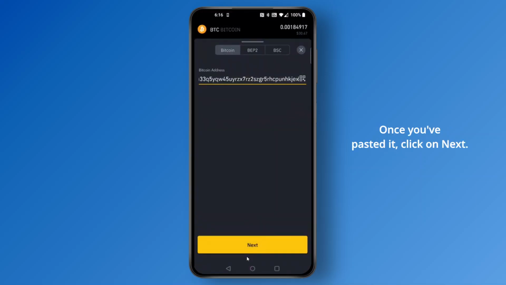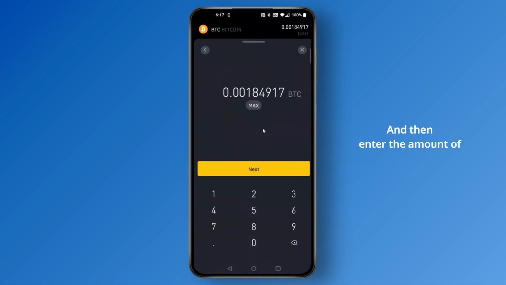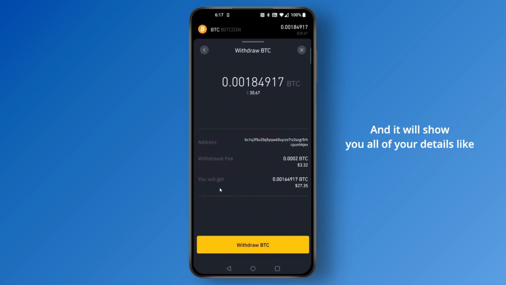Once you've pasted it, click on next and then enter the amount of Bitcoin that you want to withdraw. Now simply click on next again and it will show you all of your details like your address, your withdrawal fee, and what you will get. Then after doing that, you can just click on withdraw BTC and you're good to go.